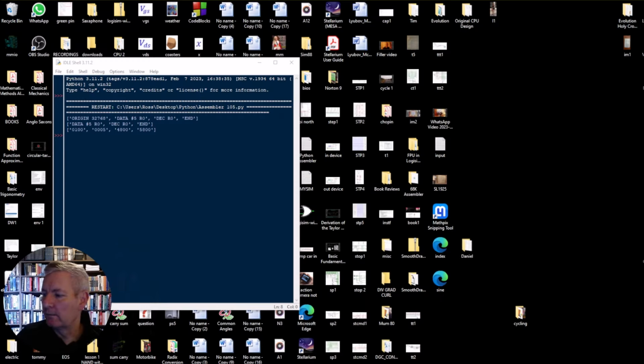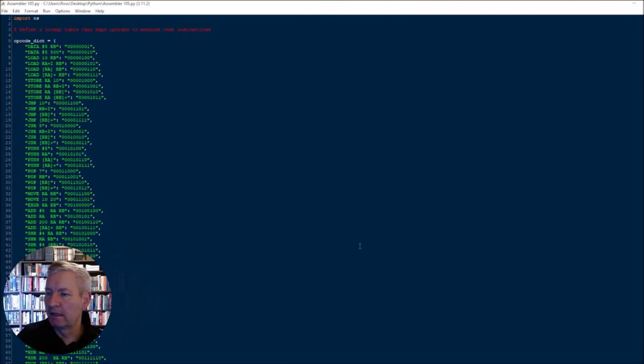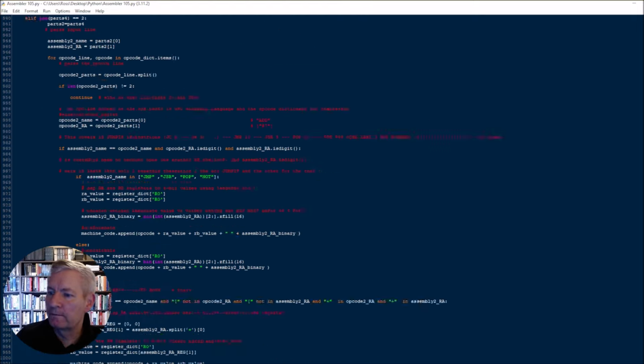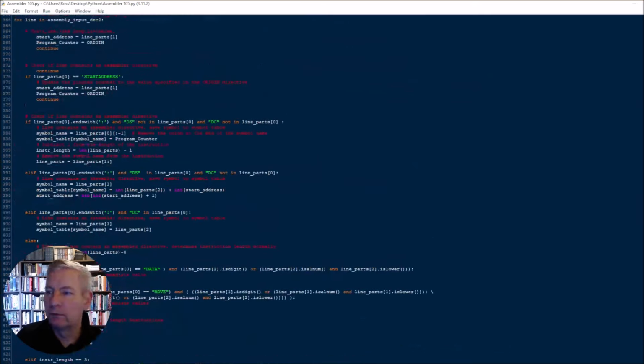Now the thing that's taken me a bit of time is building up an assembler. So I've built up an assembler for this CPU in Python, and I've never used Python before, so I've learned a lot of Python while building up this assembler here. Now the assembler is about 1,000 lines long, and it's taken me over the last couple of weeks to put it together.